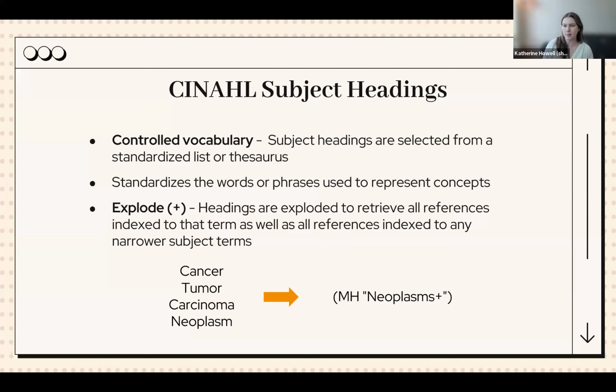So you can see at the bottom of the screen, on the left, I have some different terms that often show up when you're researching cancer. So we have cancer, tumor, carcinoma, or neoplasm. And then if I were to look up the subject heading in CINAHL, it would be neoplasms, the specific term that CINAHL uses to capture all of those under one banner. So it's labeled with MH, and I'll show you how to look that up and get that correct syntax. But it's the word it uses, and it will find these other things, but standardizes that.